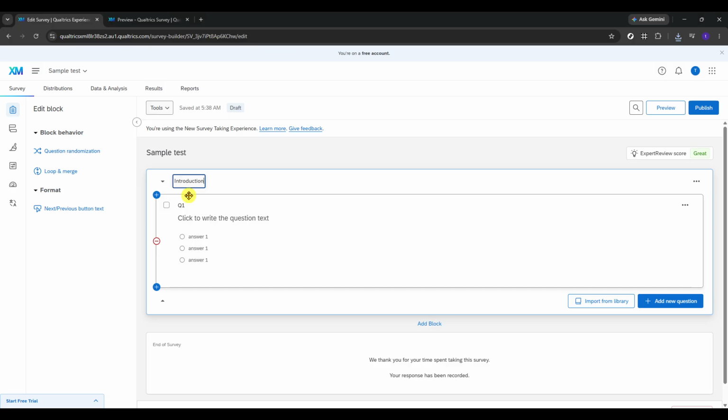Keeping names short but descriptive is usually the best approach because it helps you stay organized without making the survey layout harder to scan. As you rename blocks, try to use a consistent naming style throughout your survey. This can be especially useful if you're collaborating with others or revisiting the survey later. Well-named blocks make navigation smoother and reduce confusion during editing and testing.